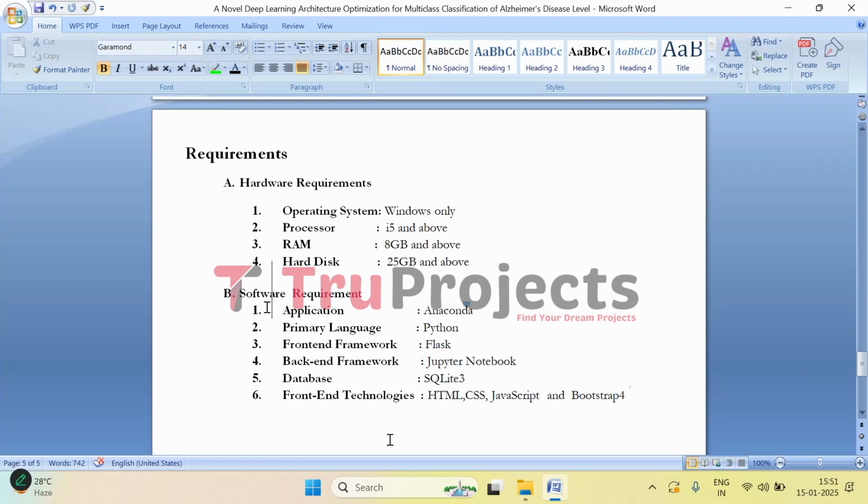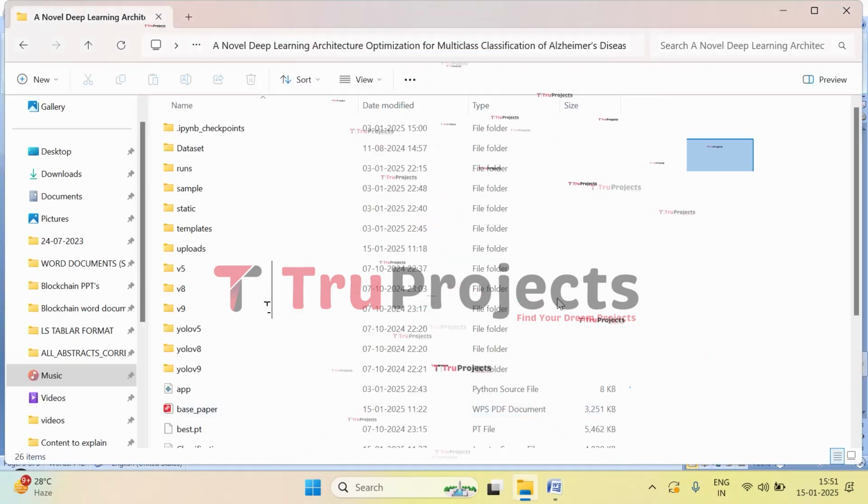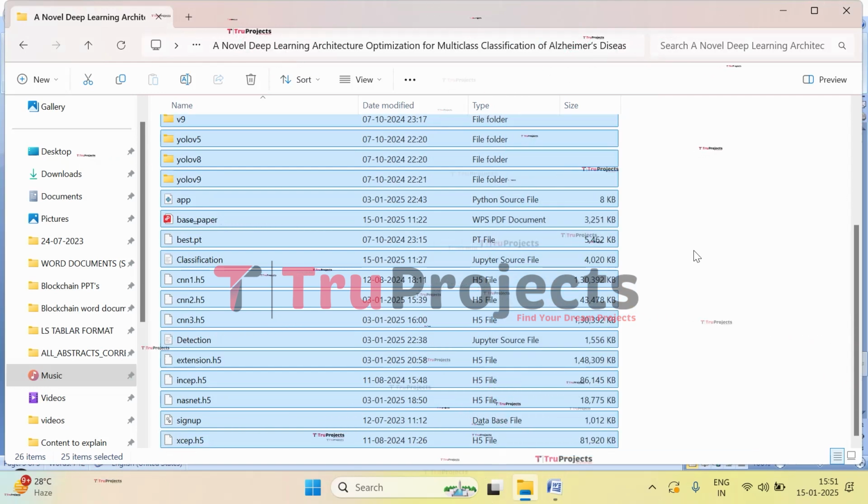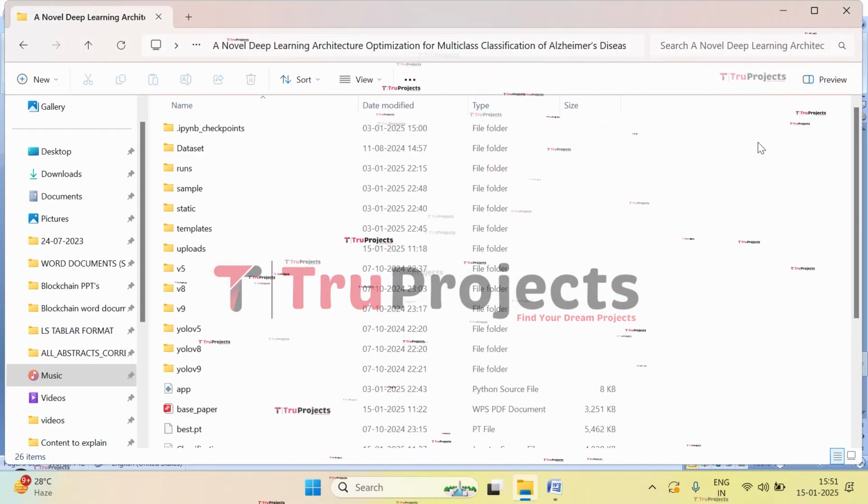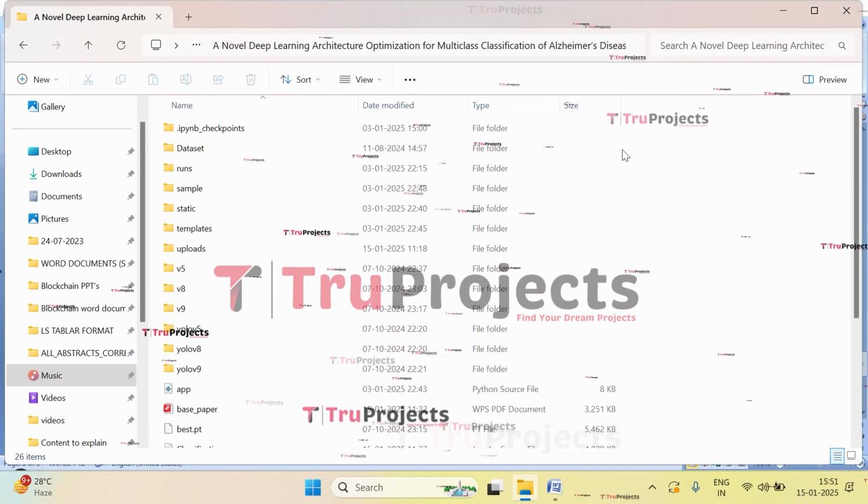Now we are supposed to execute. To execute, open the code folder that contains the source code files. So let's open the code folder. So these are the source code files. Let us understand each of them, how they will be used in this project.